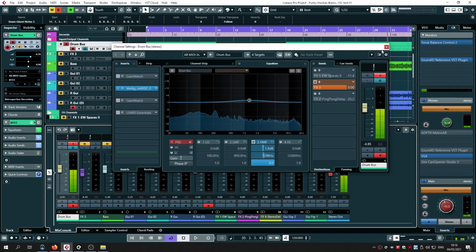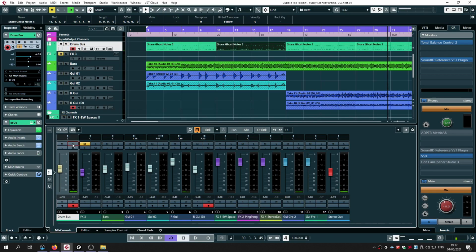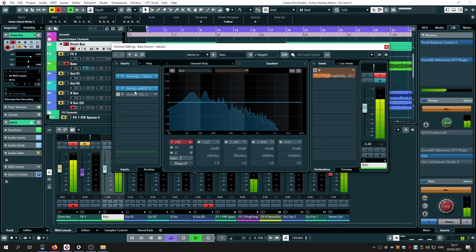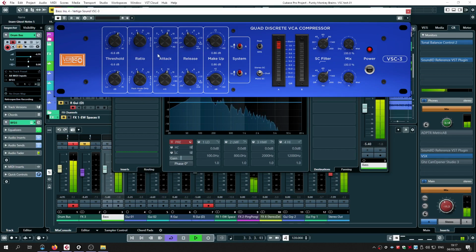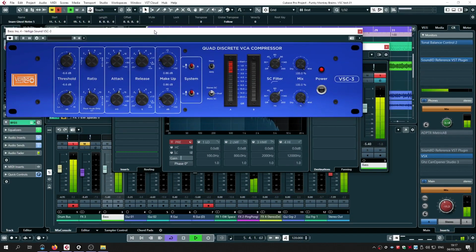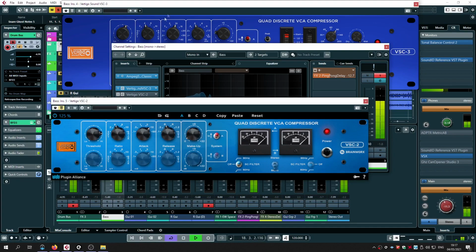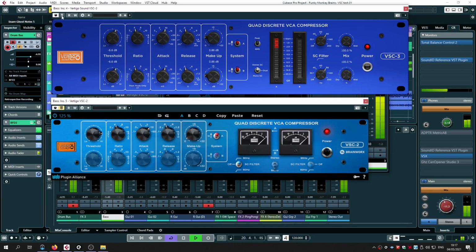Okay. So I'll move on and I'll do the bass as well. So we'll just build it with the bass. Doing a pretty nice job of controlling the low end there. And this is the VSC-2, both at 90 Hertz.